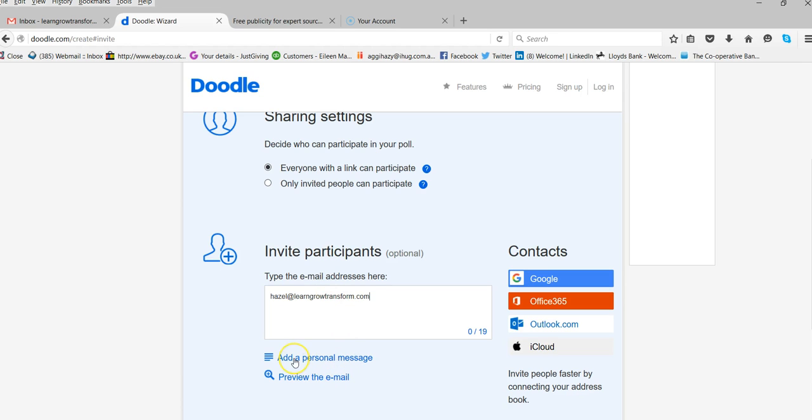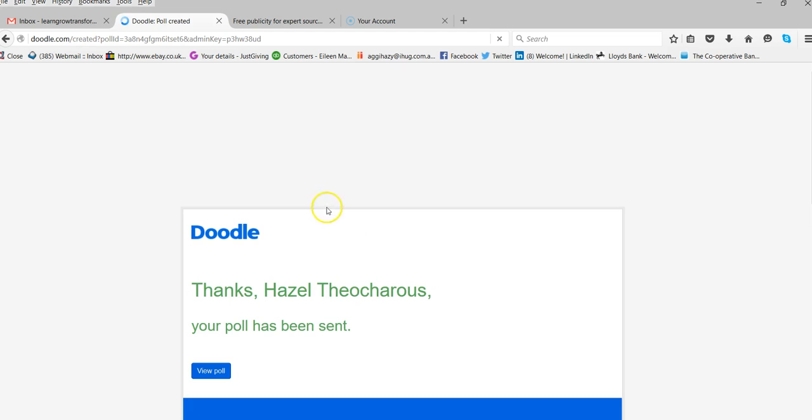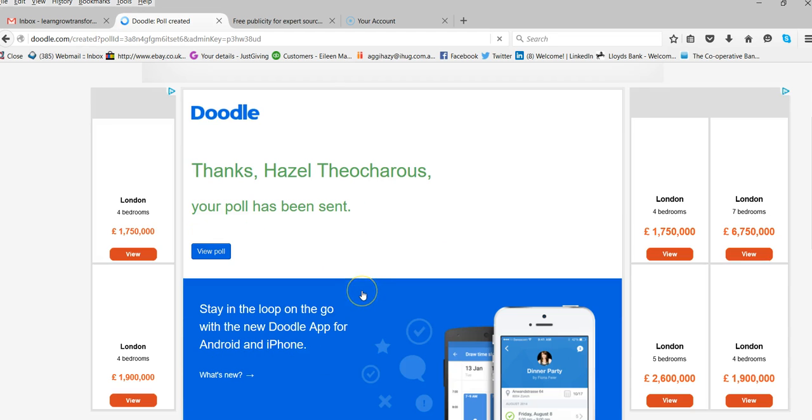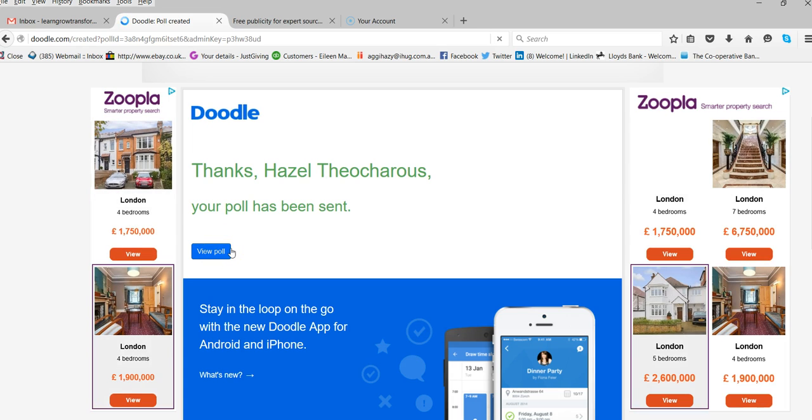And then if I wanted to, you can add your previous message or change it however you want if you want to personalize it a little bit more. And then normally you just finish. So then it says, okay, I've been sent a poll, and I will need to fill it out exactly as per the email instruction.